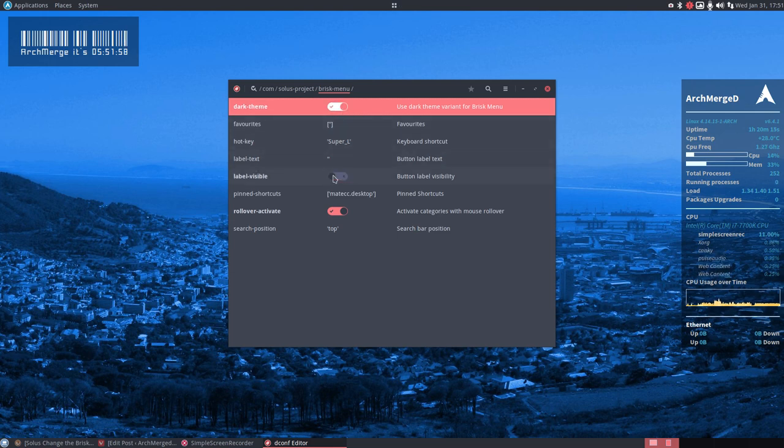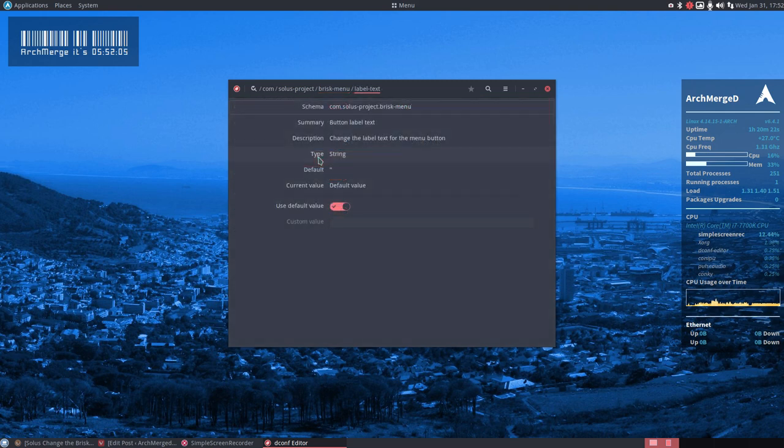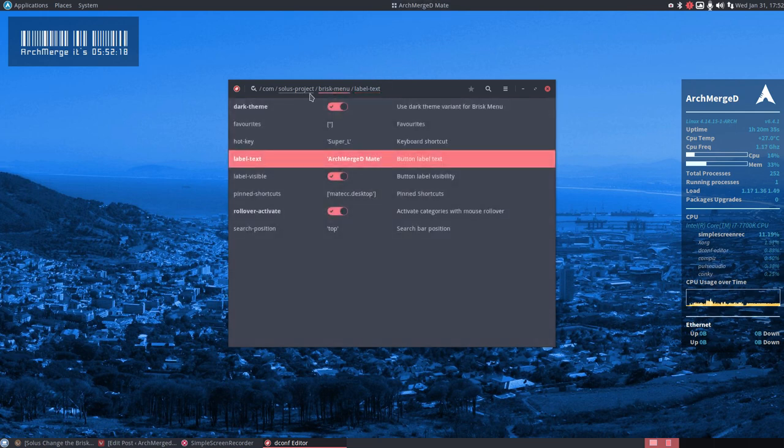Label visible or not visible, that's up to you. I can't change the name, or can we? Label text. We can change it if we want to. Let's try it out. So ArchMerge Mate. Let me just confirm. So okay, Erik, we can do that. But that's the only thing. These are the settings, that's it.